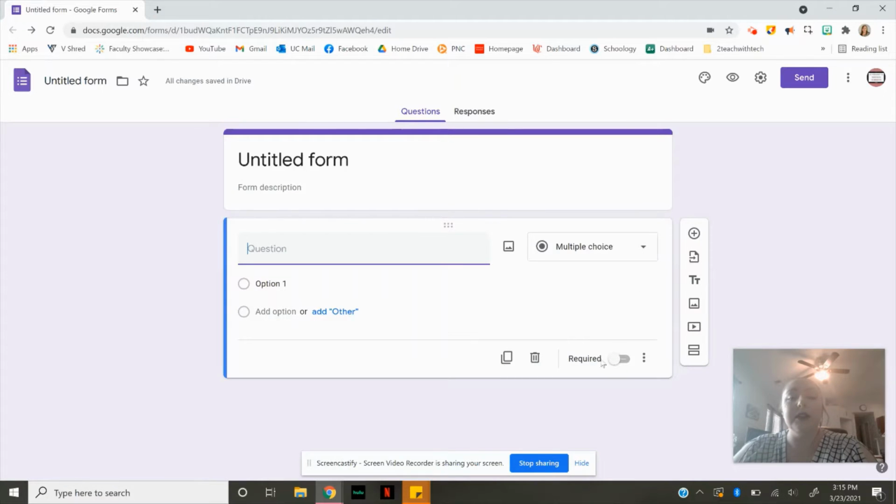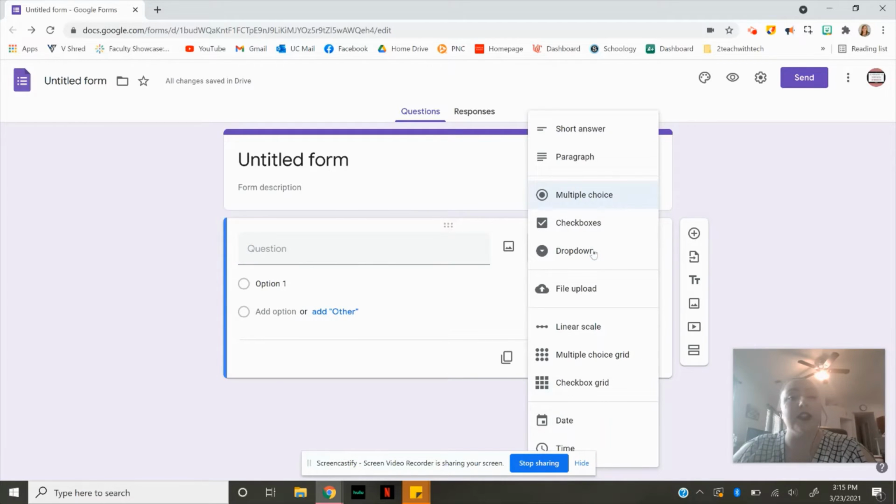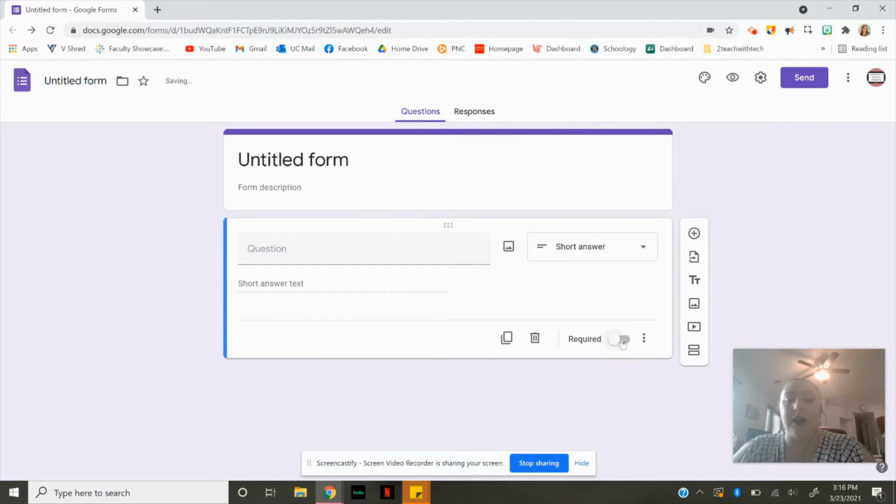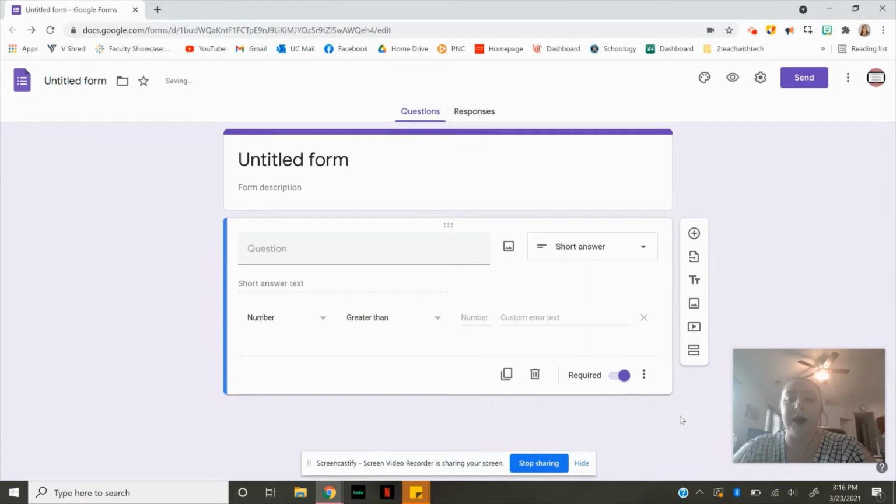And there's a couple settings that you have to enable here. So first, in order for this to work so that students cannot move on to the next question until they answer the one given correctly, you have to select short answer. You have to make it required, and then you're going to click on these three dots here and click response validation.